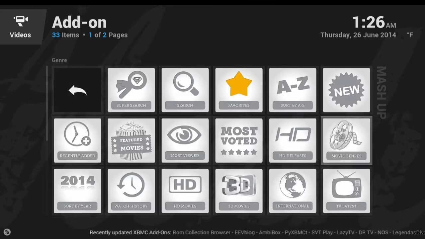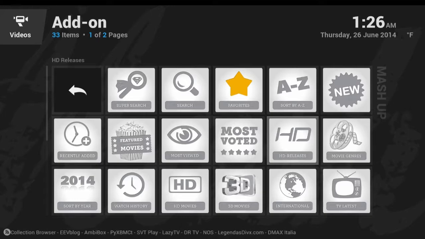Sorting by A to Z. New releases. Recently added. Featured. Most viewed. These are pretty standard categories. Most voted, which is not a thing you see too much. HD. So if you want to focus exclusively on HD content, you can go to the HD category. Movie genres, sort by year, watch history, things that you've watched through this. HD movies, which I guess is just more HD stuff.